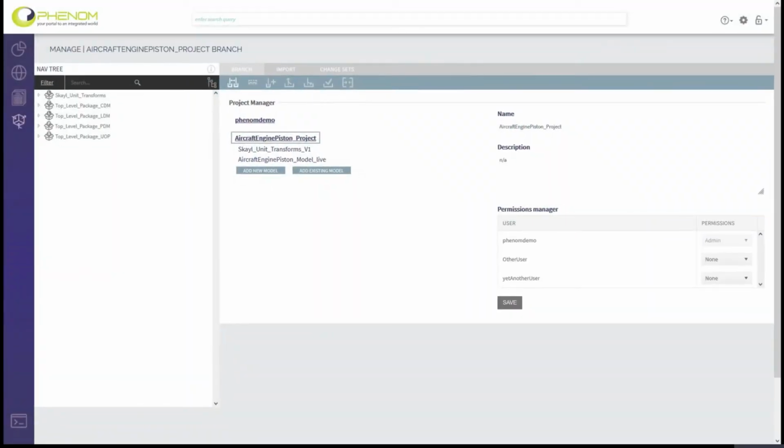This is Chris with Scale. In this video, we're going to take a look at branching, health check, and naive merge in PHENOM.